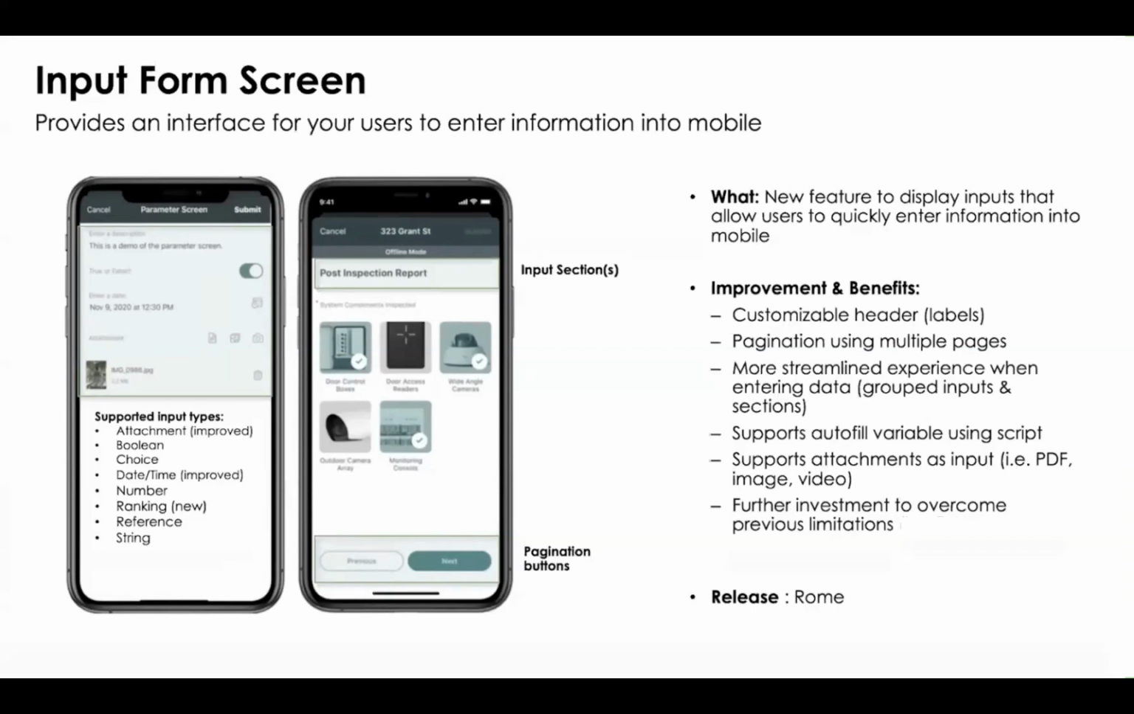Now, input form screens basically provide a streamlined experience for your users to input their data. It can do everything that the old action can do, but much more. You can organize your inputs by different sections of information. You can paginate inputs into multiple pages so that your users aren't just presented a long list of fields they have to fill out on a single screen. You have a lot more flexibility, and you can customize the headers of those input form screens, the labels of your buttons, and how those inputs appear on your screen.